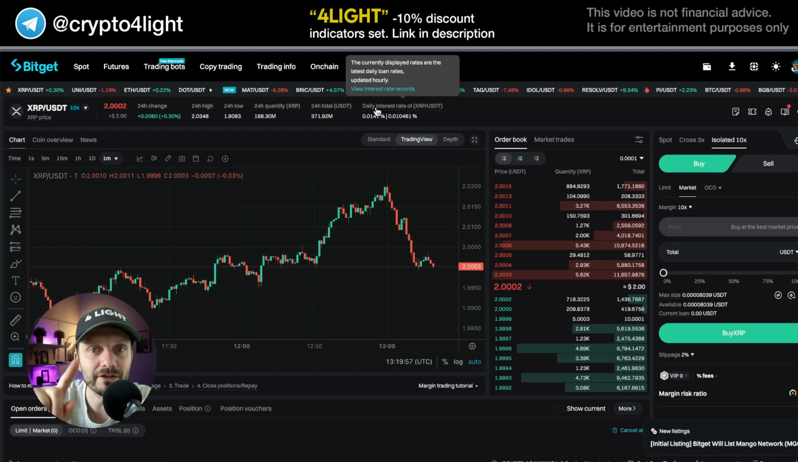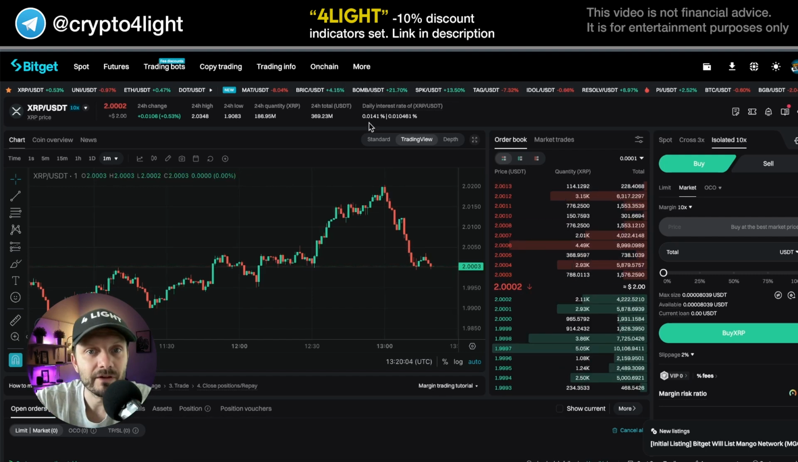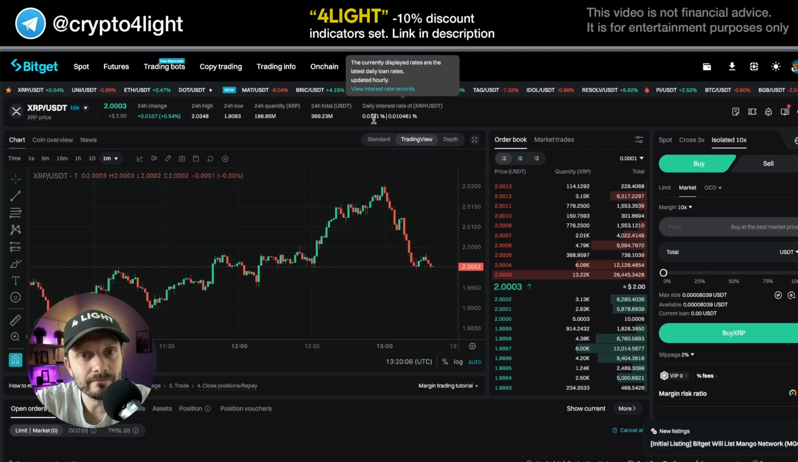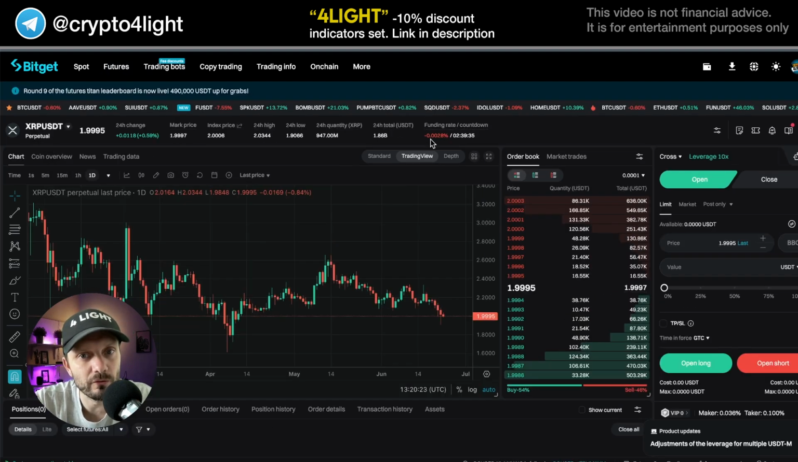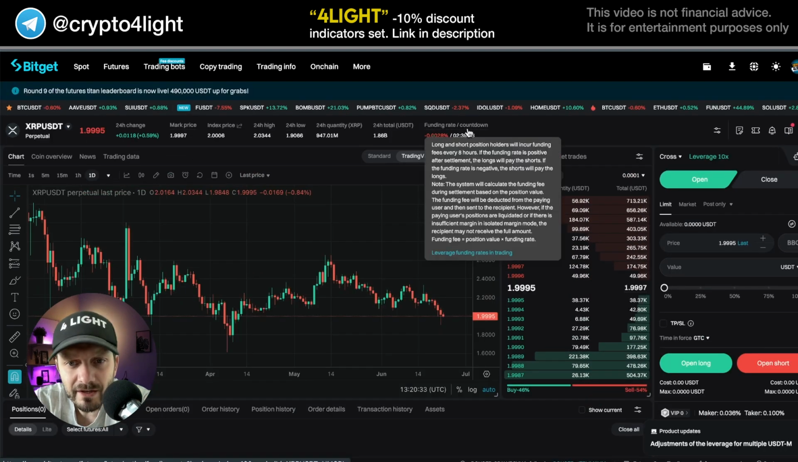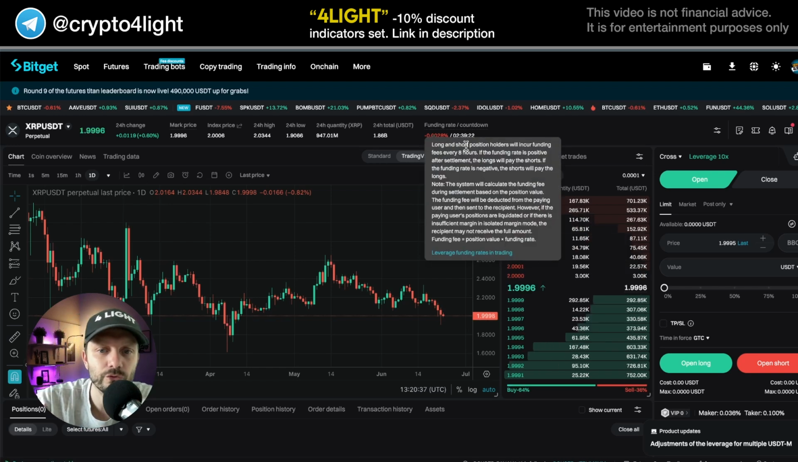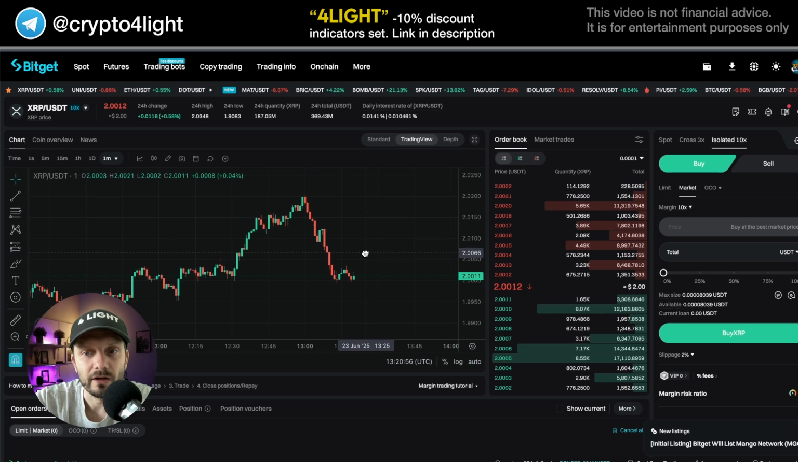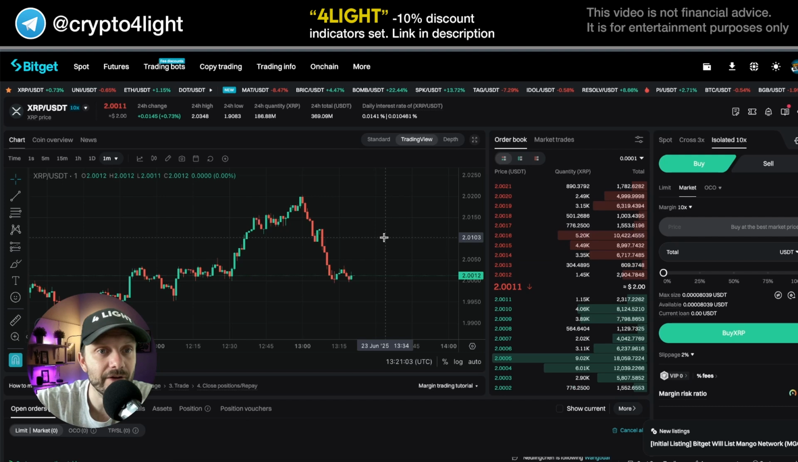The currently displayed rates are the latest daily loan rates updated hourly, 0.014. But on the futures, it's negative funding, 0.2028. So it's kind of differences between the interest rate, and they update it every single 8 hours. So you pay the funding rate. What next? For example, if the token goes up, you will be in a profit and you can sell it.